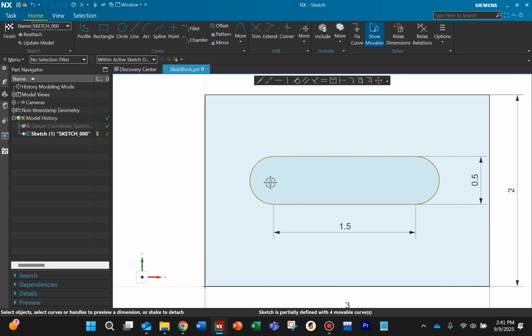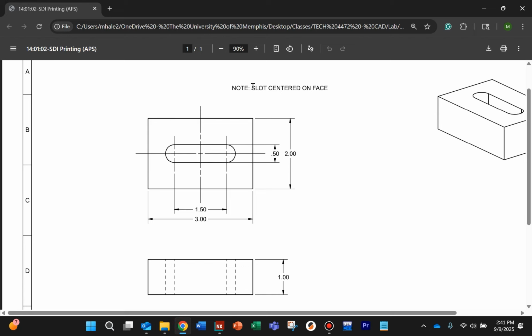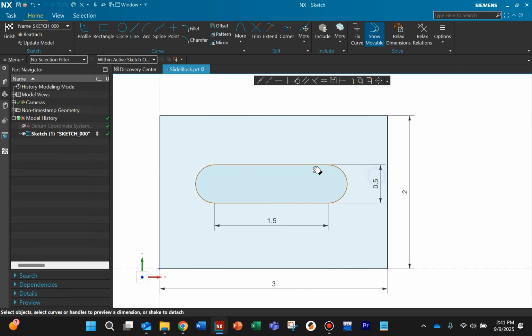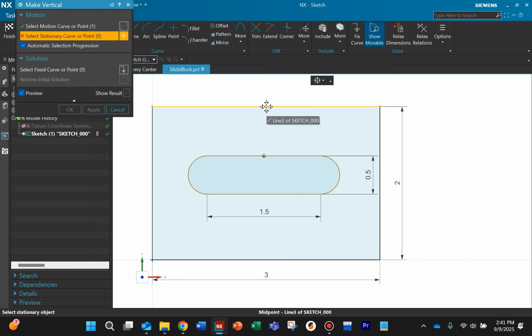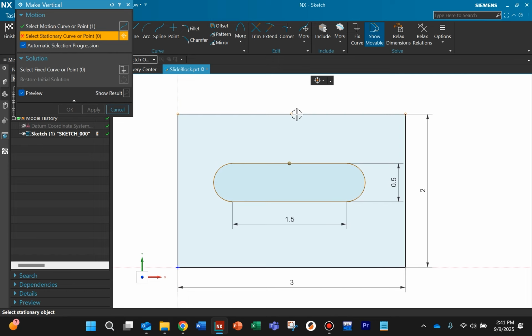Positioning this though, we're told that it's centered on face. So it's centered on this face. So we're not going to position this using dimensions. We're going to use our constraints. So I can do a make vertical constraint. I'll need to pick up the midpoint of either this top line or the bottom line. So that midpoint there. And then I need to pick up the midpoint of the line for the top of our block. I'll pick that midpoint there, and I'll say OK.